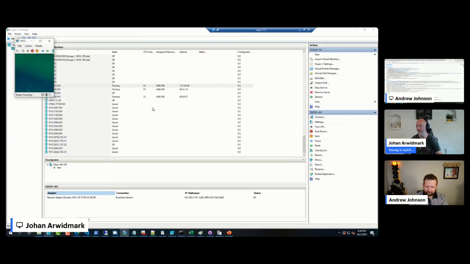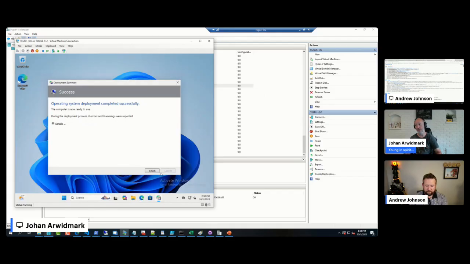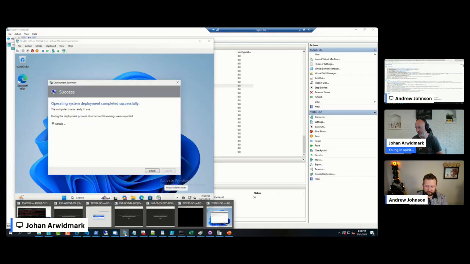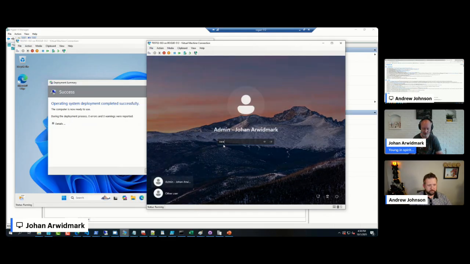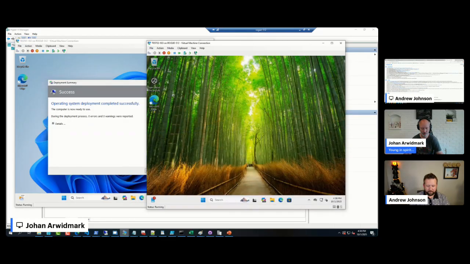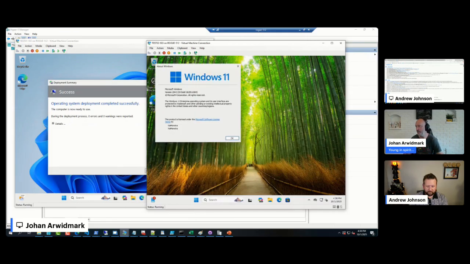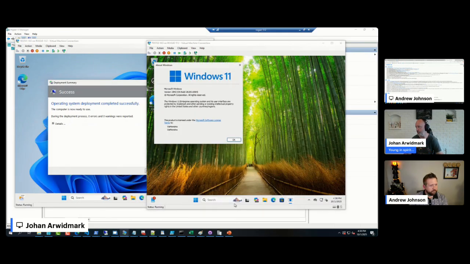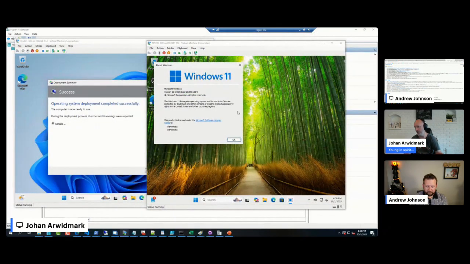That one deployed nicely with 25H2. And I also deployed one with Config Manager late last night. So this one here is also a 25H2 version of Windows. This is the new build number. So this is not an Insider Preview. This is the real deal.